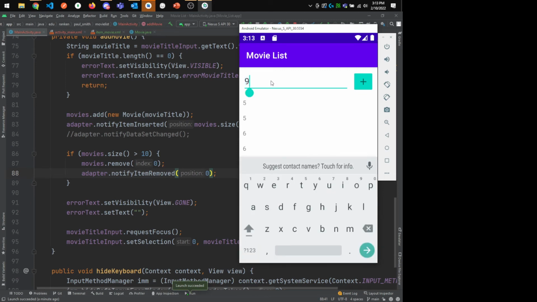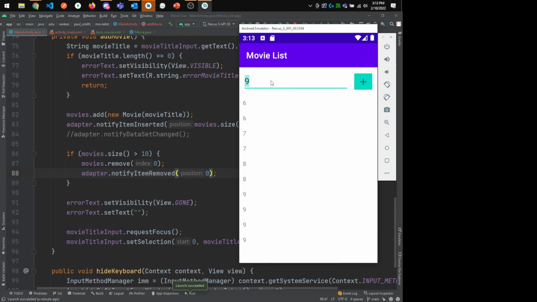That's a good question. I think it's simply based on how long I hold the key down. So if I hold the key down long enough, notice it keeps adding things.